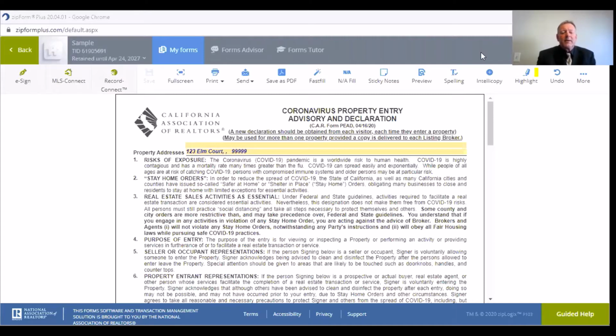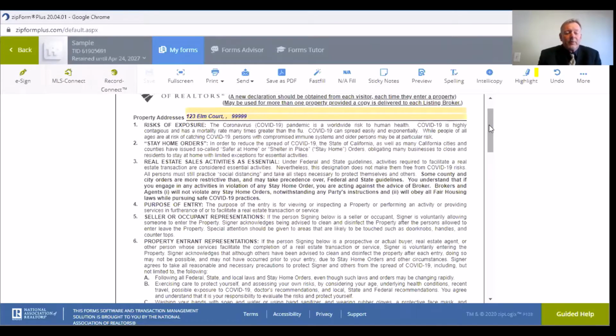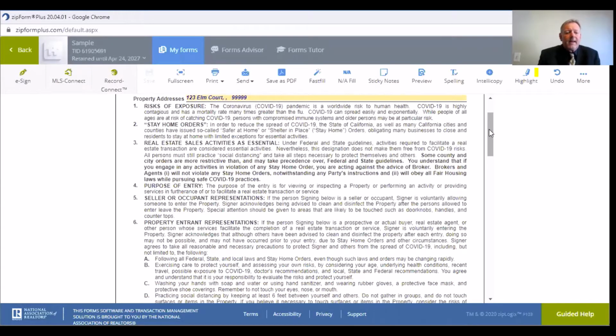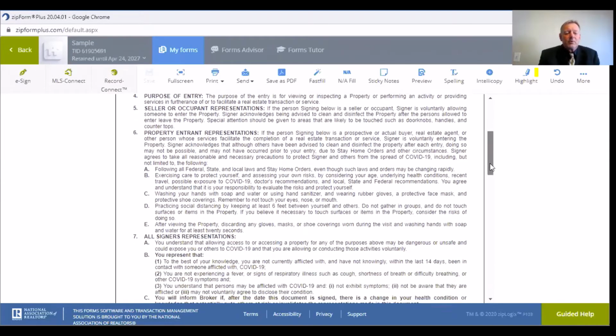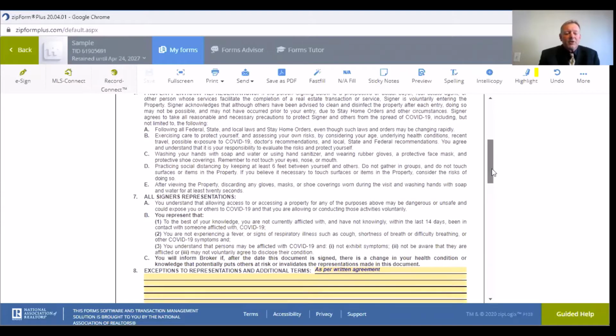The first addendum we're going to be looking at is the PEAD addendum, the Coronavirus Property Entry Advisory and Declaration. Basically, it says a new declaration should be obtained from each visitor each time they enter a property. They may be used for more than one property provided a copy is delivered to each listing broker. When you're filling this form out, you want to start with the address, making sure that you have a new address each time you're out showing the property. As you read through this, it's going to talk about the risk of exposure that is out there, any stay-at-home orders that might be in place, purposes of the entry, and the representations of all signers.